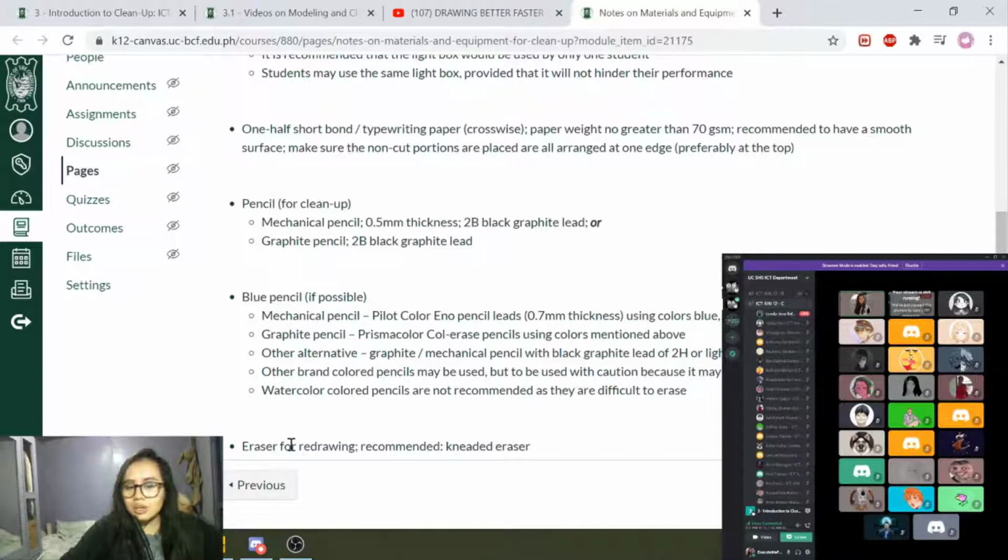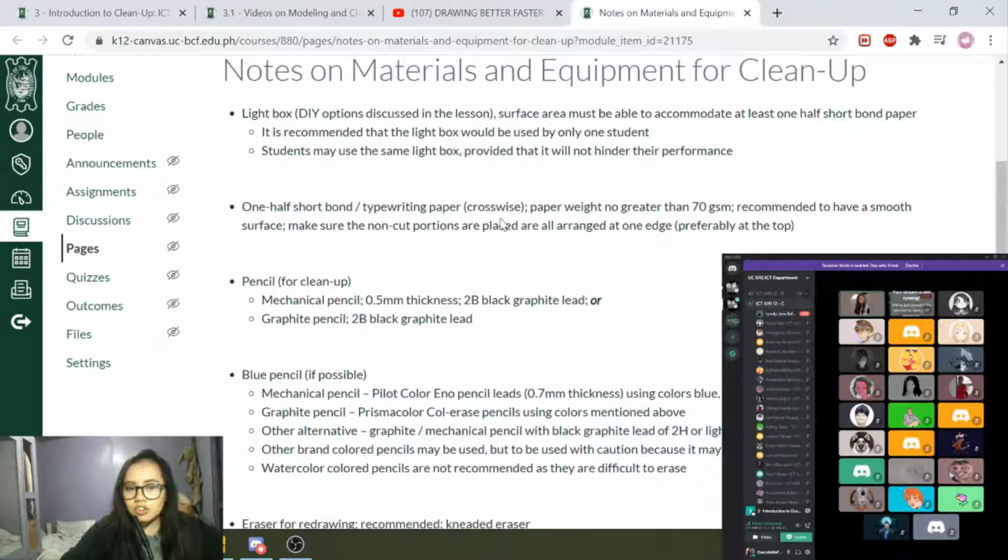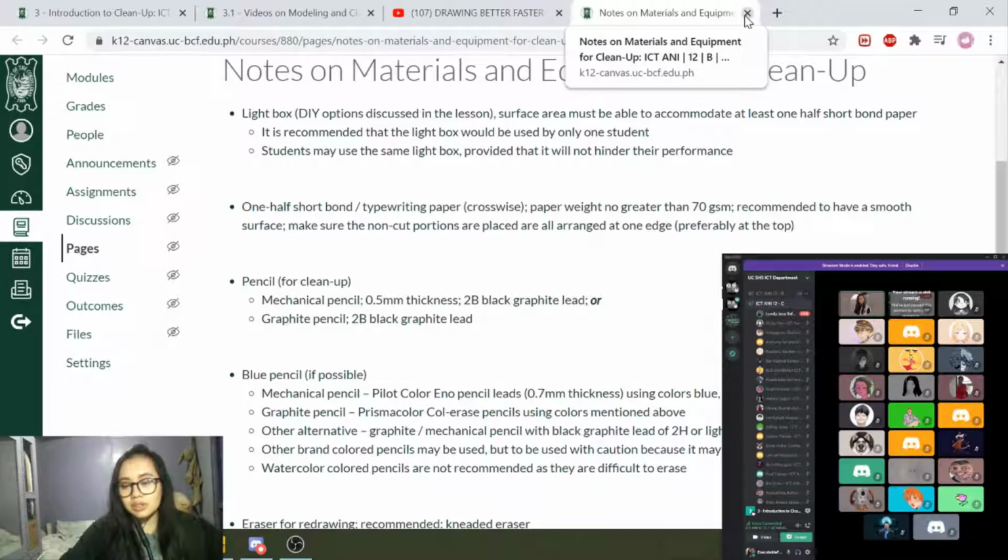For redrawing, you can use an eraser. If you want to use anything for redrawing, I recommend that you use a kneaded eraser since you don't have to remove any eraser shavings. Or if you don't have them, you can just use a simple plastic rubber or a plastic eraser. We're not going to use an eraser for the cleanup proper, so remember that walang erasing sa may cleanup natin. So of course, if you're going to use a graphite pencil, also have your sharpener at hand. So those are just some of the notes for materials and equipment.